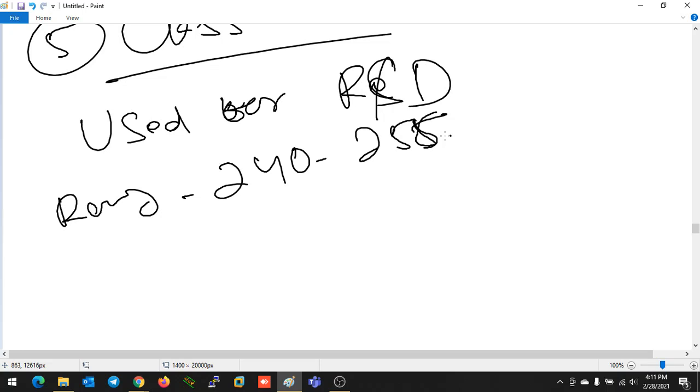And class E is reserved for research and development use, for some specific use only. We have no access to use those kinds of IP addresses. So if you are going to assign an IP address to your device, you can only assign from class A, B or C. From this range only, one IP address you can assign to your device.